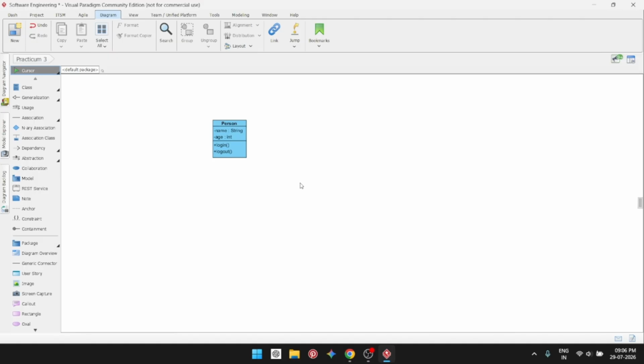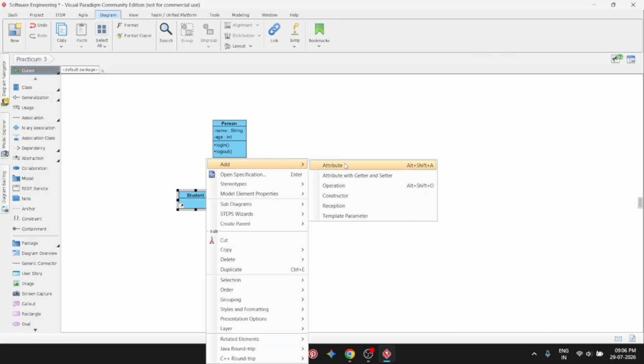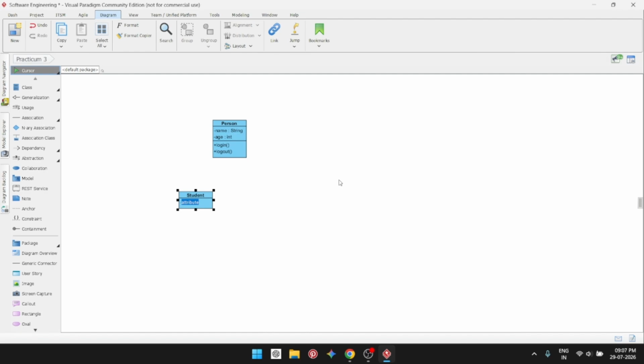Next we'll create another class. We know there is inheritance, where one class is inherited by another class or subclass. So we'll create another class here and name it student. Again the same procedure: we have to create attributes for this class. We'll go to add and create an attribute, for example, roll number. We can call it string.